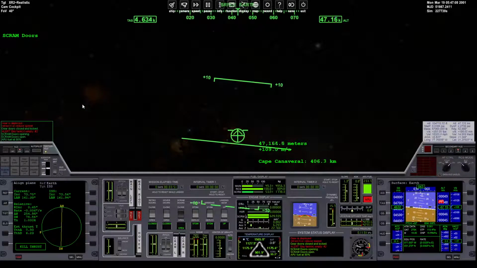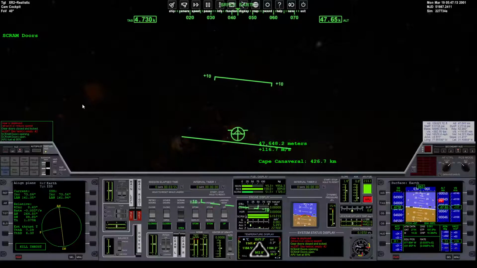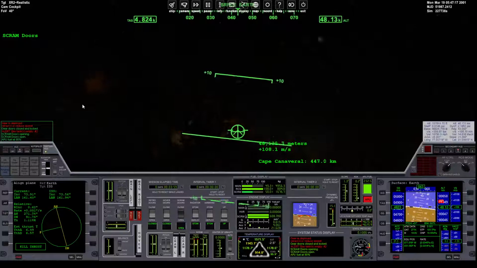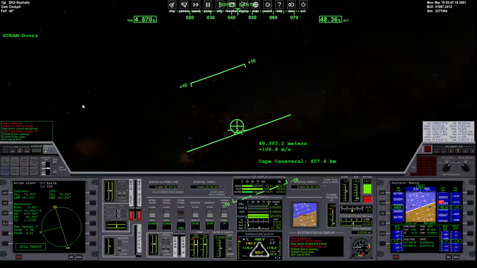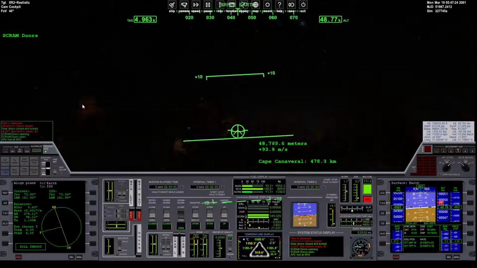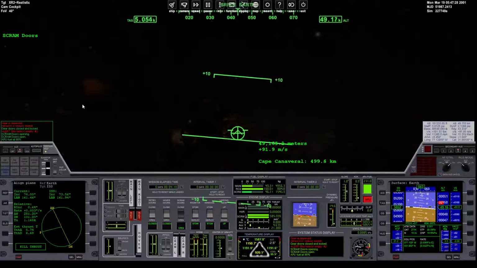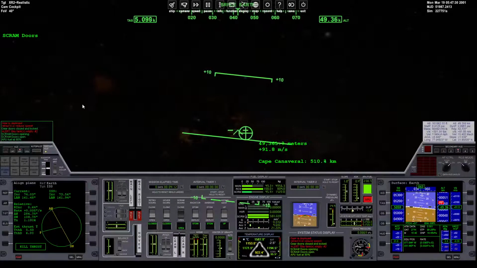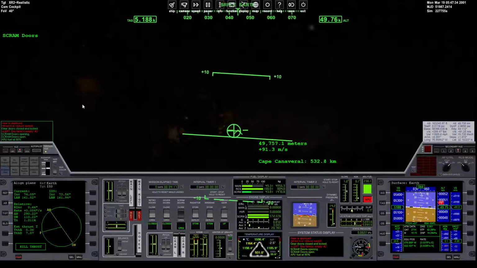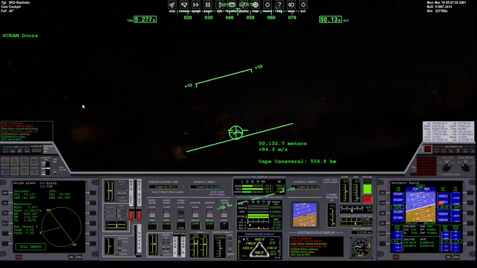Mach 14. By the looks of it, we probably started our ascent a bit too early. It could have been that we started it too late. I don't know exactly which one right now. Mach 15. Mach 16.